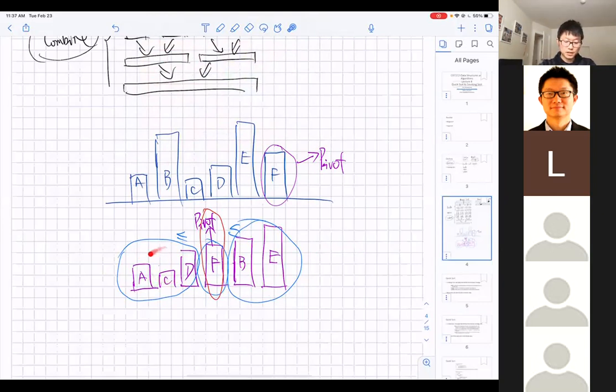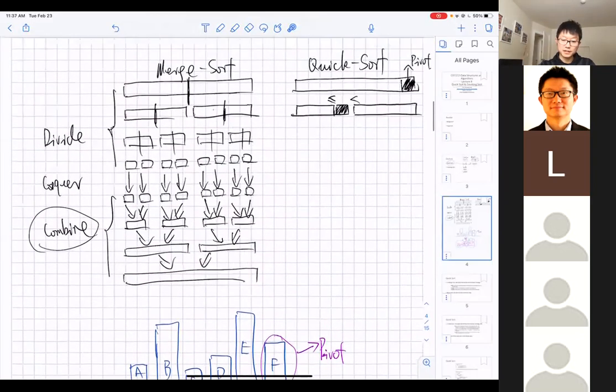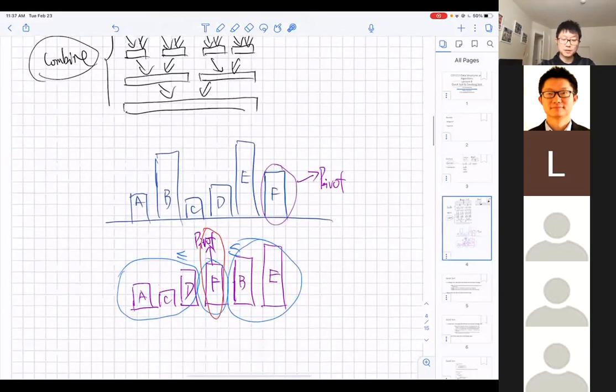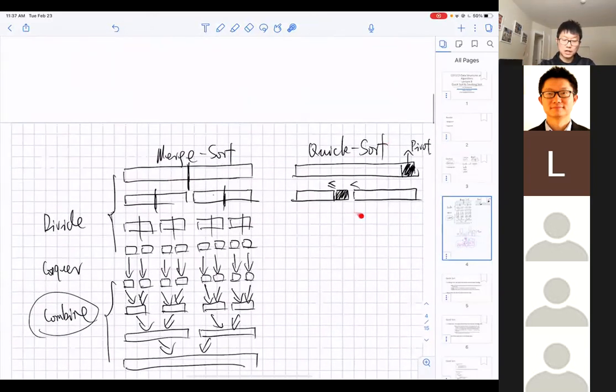Okay, so the next step is to worry about these two groups, which I'm going to introduce here. I just use this example to illustrate one divide step, which is what I want to show over here. Okay, so any question? No. Okay.